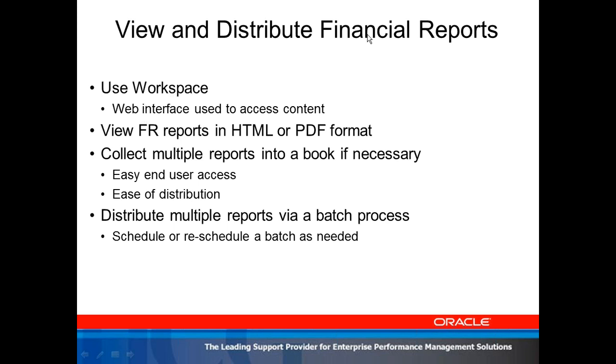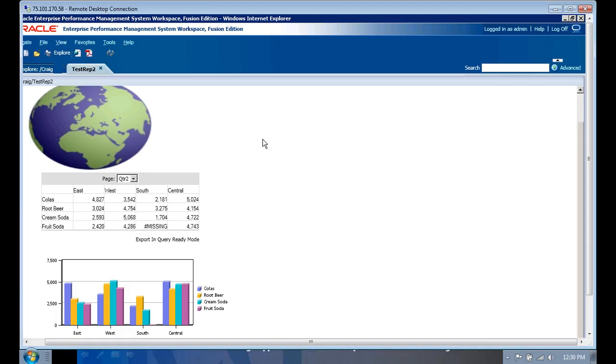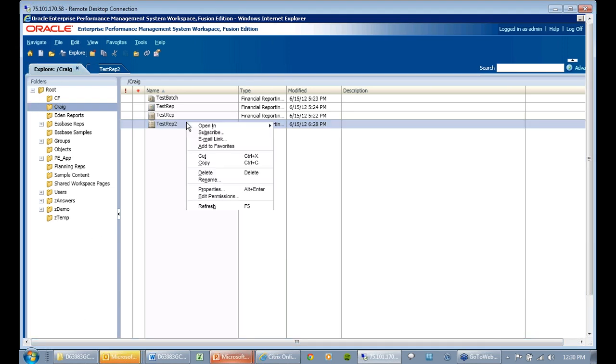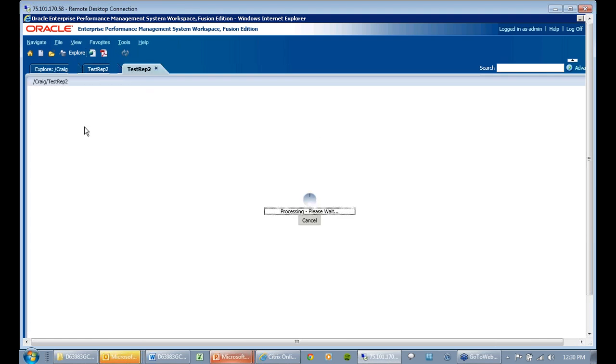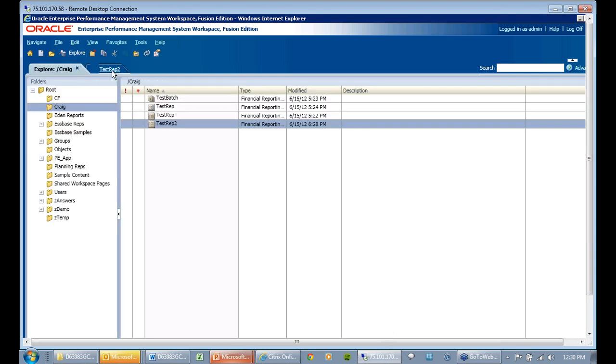And ultimately, if you want to view things and distribute those reports, you're going to use Workspace. So I can view those reports in Workspace as HTML, as I just did when I double-clicked it, or if I go back to my Explorer window here in Workspace, I can also right-click on that report. And instead of double-clicking on it, I can say, show me it in PDF preview. And now I get it in a PDF format there. I prefer the HTML way, but maybe that's just me.